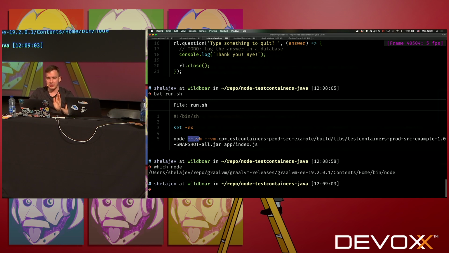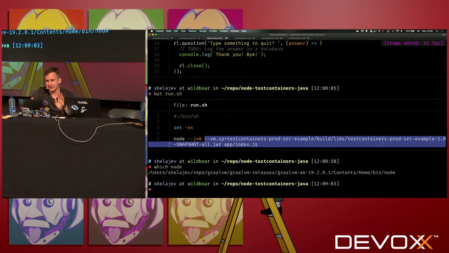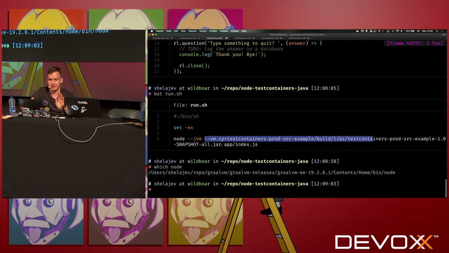We're going to run it on the JVM to ensure interoperability with the JVM, right? Because the alternative would be to run it with all the interpreters compiled ahead of time into native images, and then there would be no JVM. We'll run it on the JVM, we'll give it a class path saying that this is my jar file that contains all my Testcontainers classes, and we'll run this application, right?